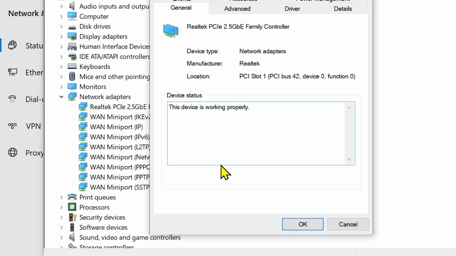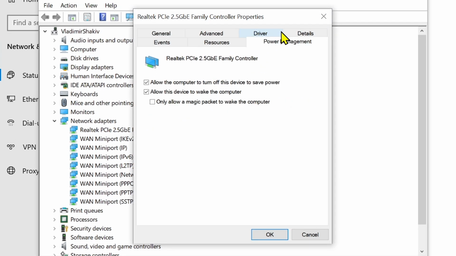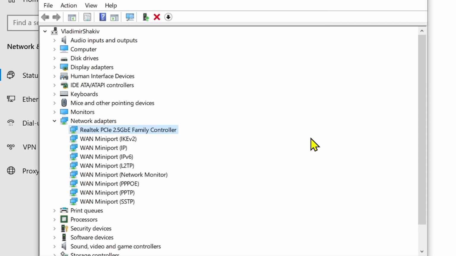Now another thing that we are going to do is right click it once again. We're going to open properties, and then we're going to click power management. Now as you can see here, I have selected allow the computer to turn off this device to save power. This is actually not going to do you well if you are using this for gaming. So go ahead and disable this one, and then it will automatically disable this one as well. Go ahead and click OK.